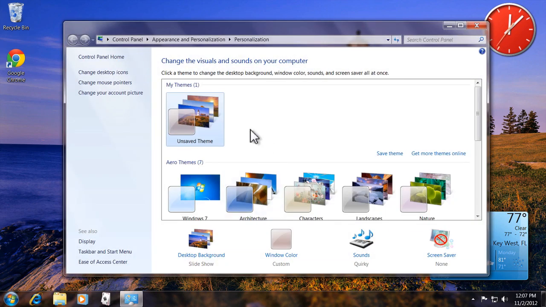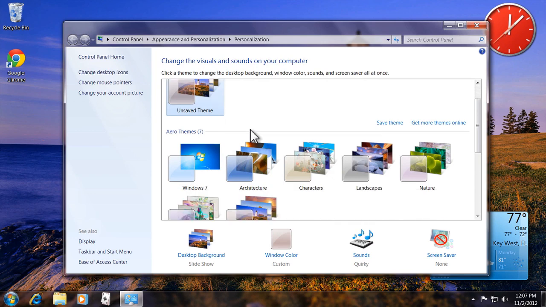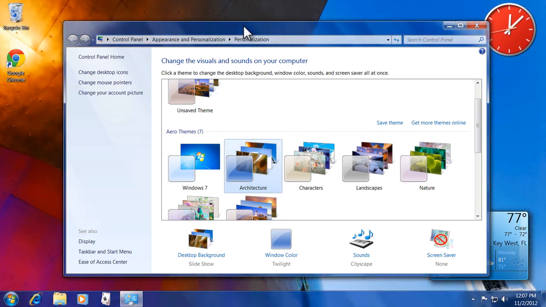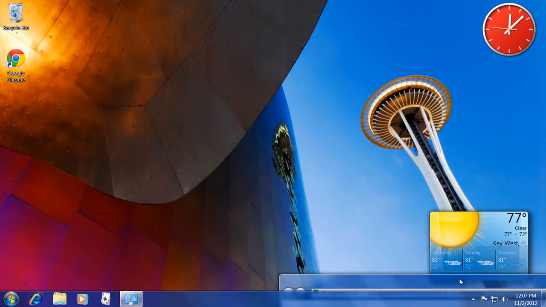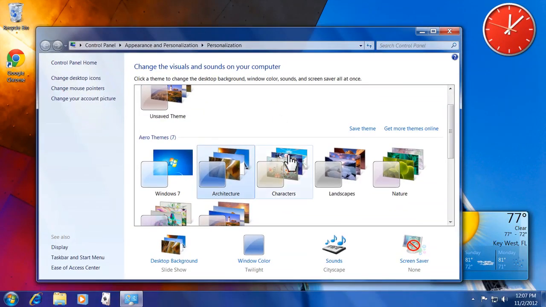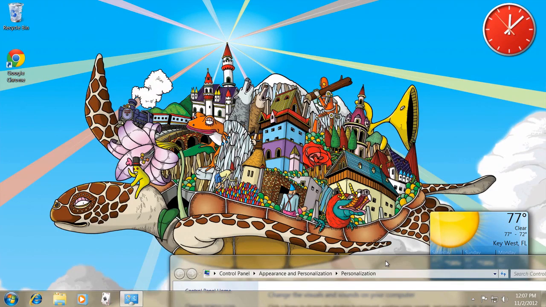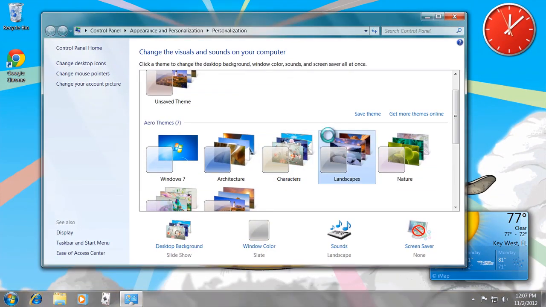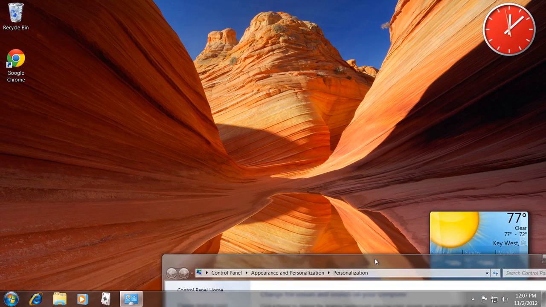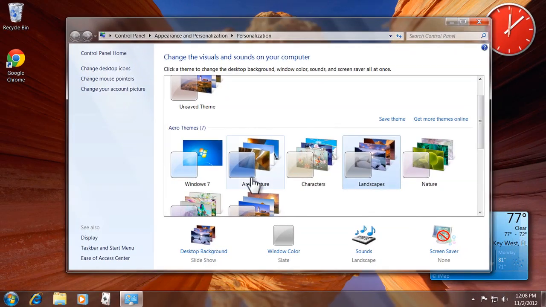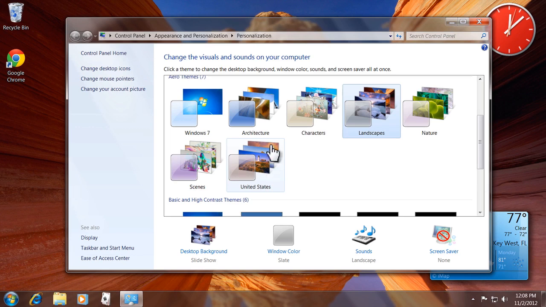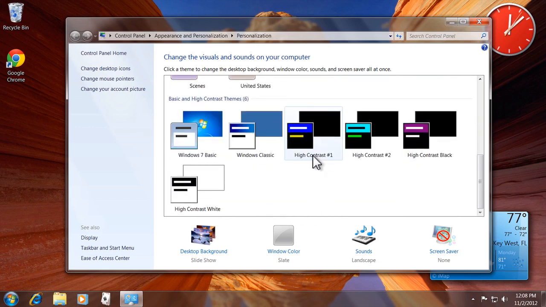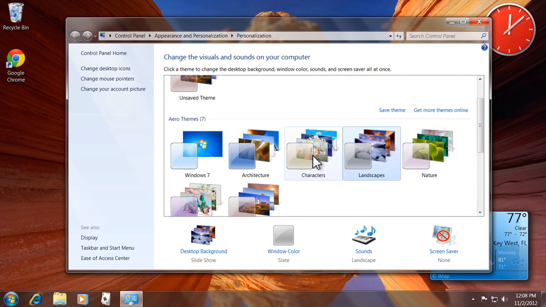So you can see here that Windows 7 comes preloaded with a whole bunch of different themes. For example, I can go here into Architecture. Makes a little ding. I can see the different backgrounds. And it's going to kind of slideshow through all of them. Characters. That's just a little too weird for me. Landscapes. This one's pretty. That's one of my favorite. Nature. Scenes. And then I like this one, United States. Woohoo! So you can go through whichever ones you want. And you can really make this a very personal experience.